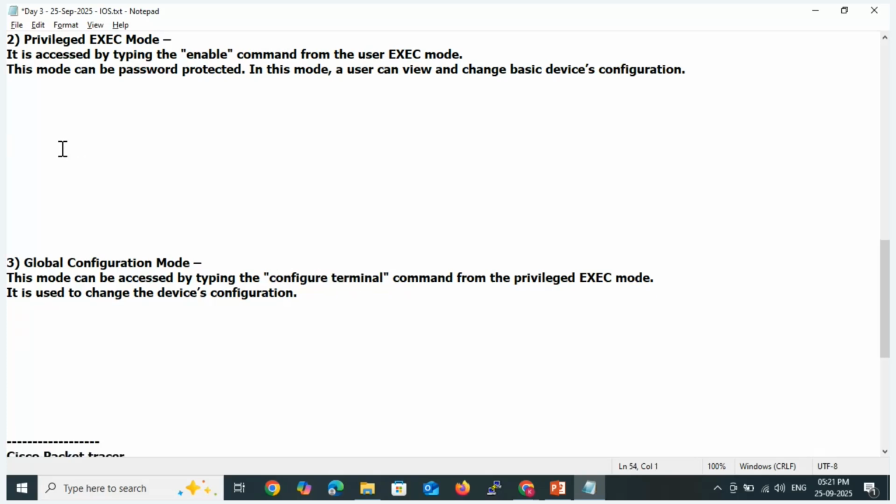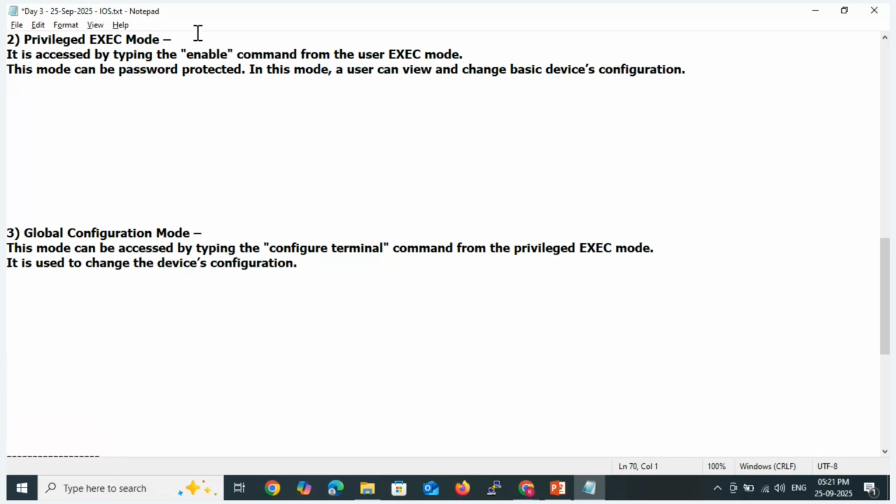Especially learners and beginners, don't get confused. Enable is a command which helps you go to privilege mode. Configure terminal is a command which helps you go to configuration mode. The command itself has "configure" in it, which means it helps you go to configuration mode. So from privilege mode, you can go to configuration mode by using the configure terminal command. Once you run it, you will enter configuration mode, where you can completely change the device configurations as per your infrastructure requirements or your client requirements, by using a mode called configuration mode.